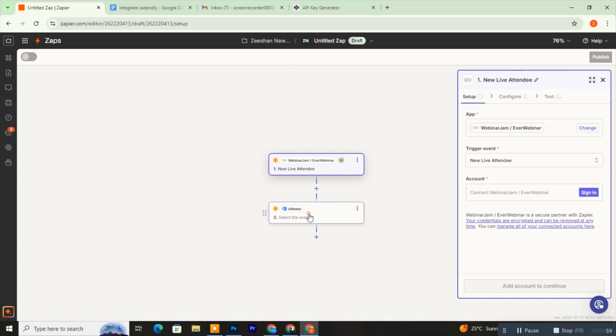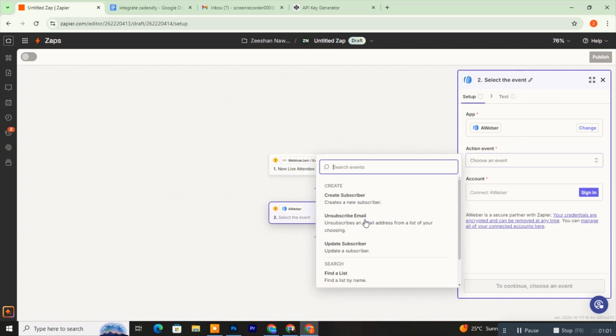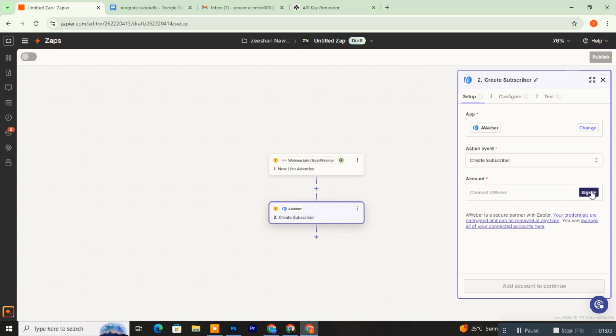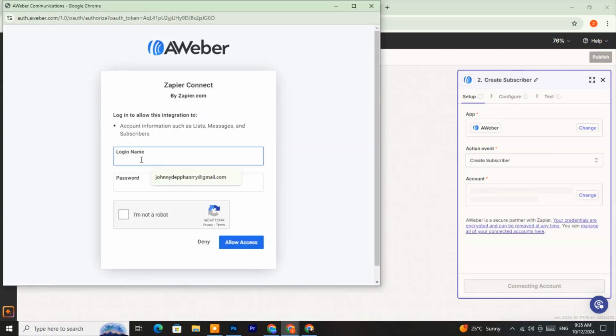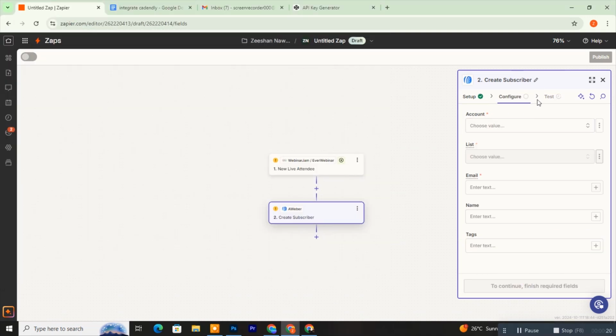Now proceed to the AWeber setup to finish the action event options. Click Sign In to connect your AWeber account, enter your AWeber login name, then enter the password and click Allow Access. Then complete the configuration settings and finalize the test settings. Finally, click Publish, and you're all set.